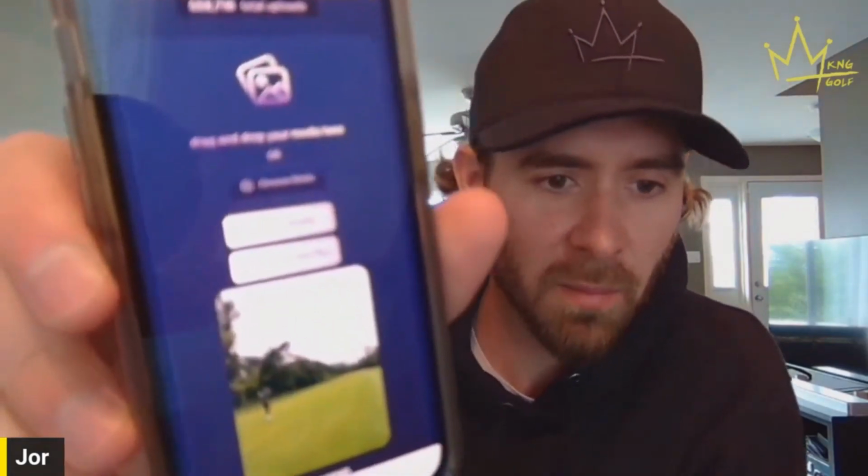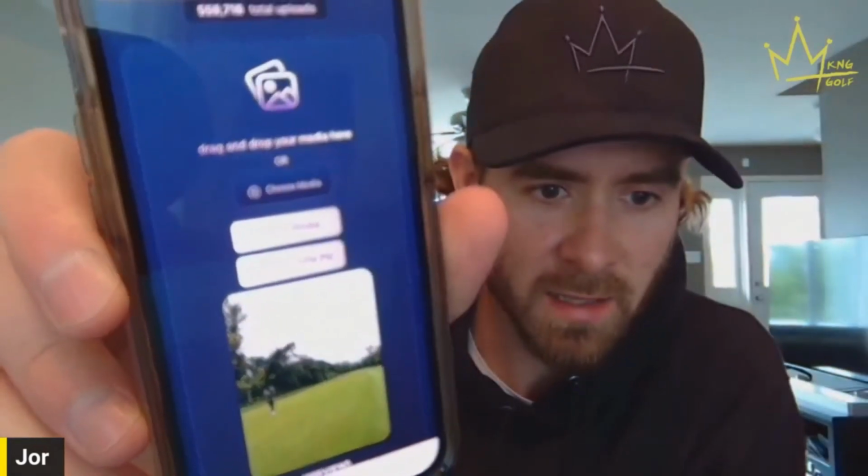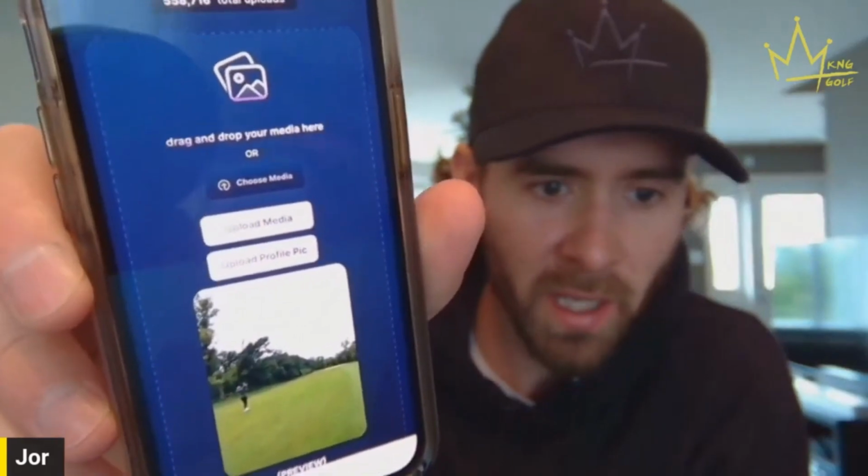Okay, let me do this here just so I don't give you wrong info. And then you're going to have two options there. You're going to have upload media or you're going to have upload profile pic. So it's just the sizing of it. With a normal media, it'll basically take the size of what you have. For a profile picture, it'll actually make it into a square, which is what you want for your profile pic.